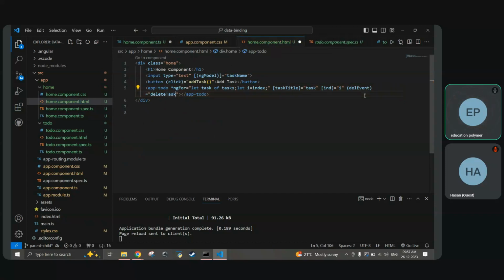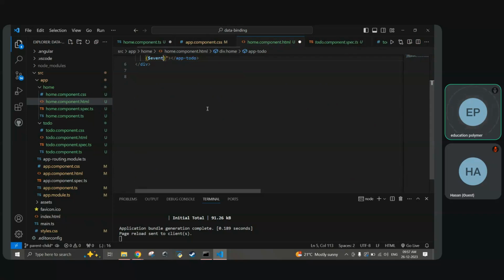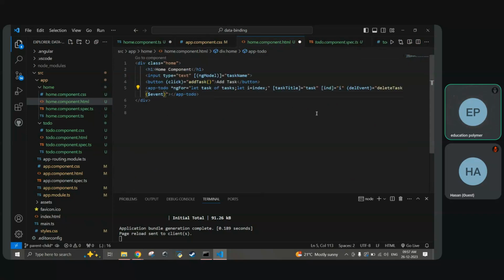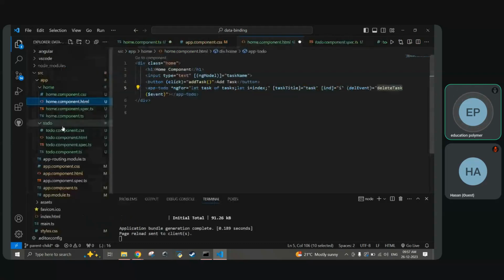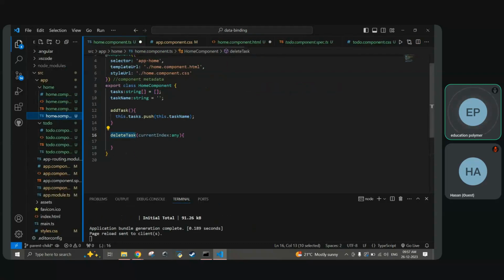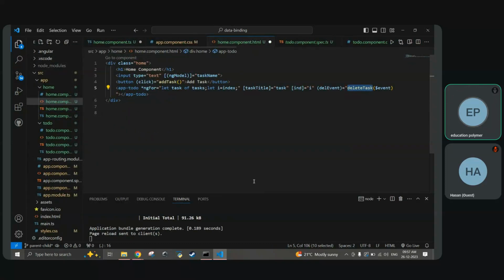So delete task of, I will get the data in a property called dollar event. It is coming from the child. Okay, the dollar event is coming from the child. So you can see here, this is how we write. Del event is the child property, which is in the todo.component.ts, and the delete task is this parent component thing. Okay, fine. Now let us see what is to be done.